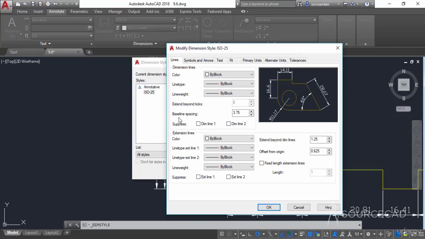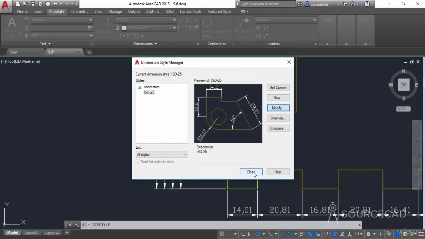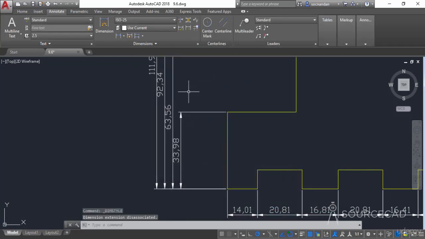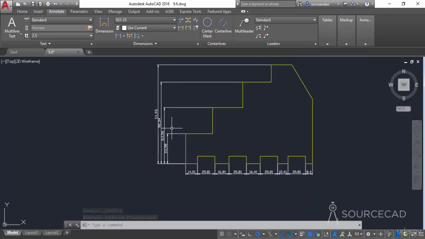Now here we have this baseline spacing which we need to modify. In this case it has been set to 3.75. Let's change this value to 10 and that will increase the gap. Now click on OK and click on close. Now in this case the change will not become visible because we need to apply new dimensioning.